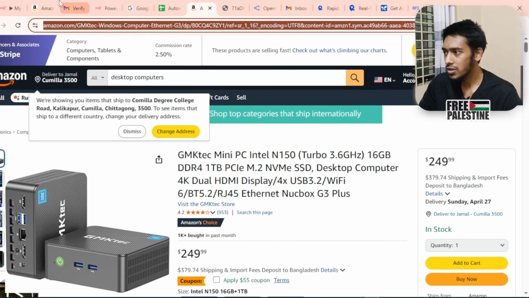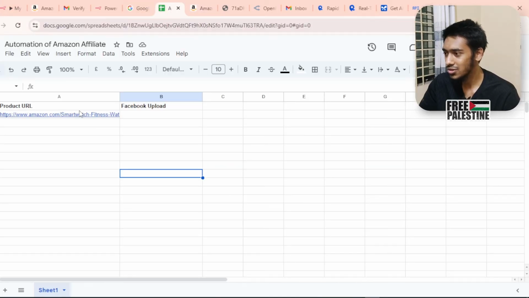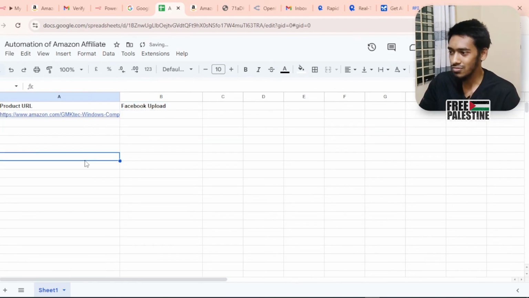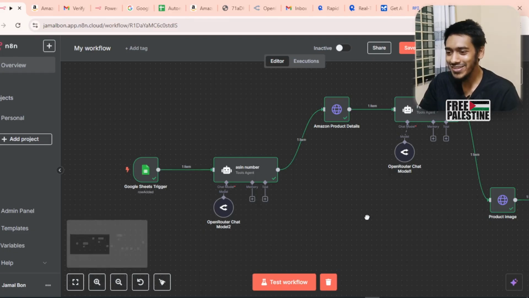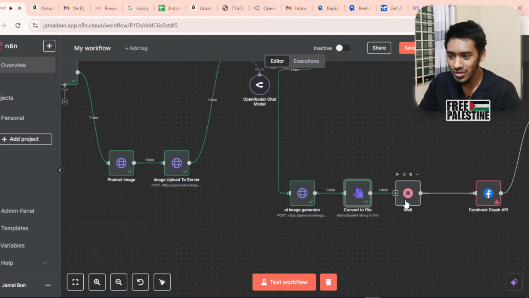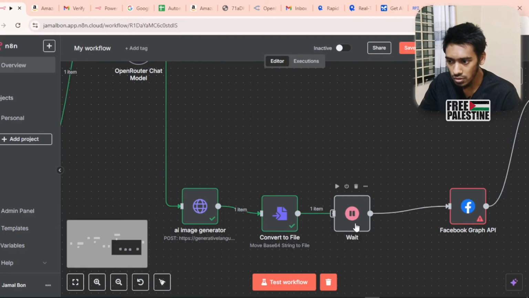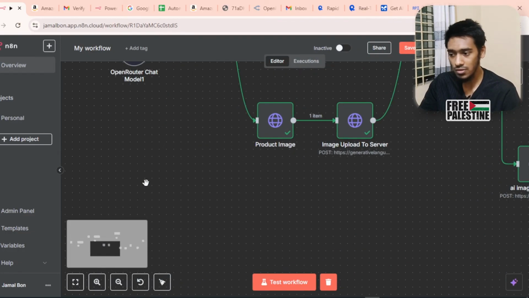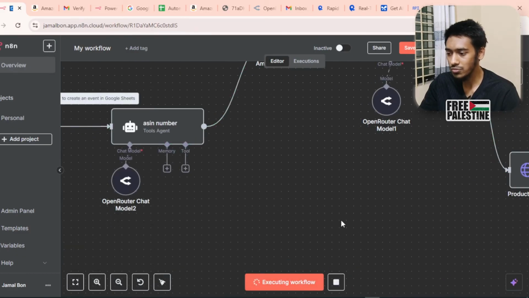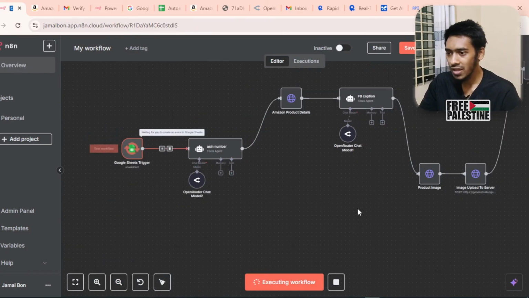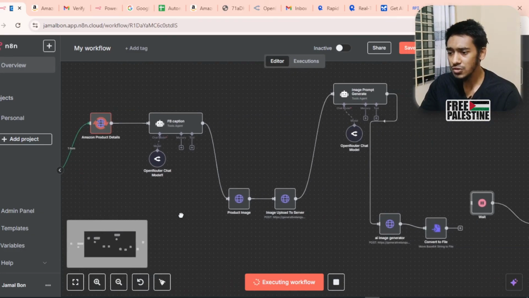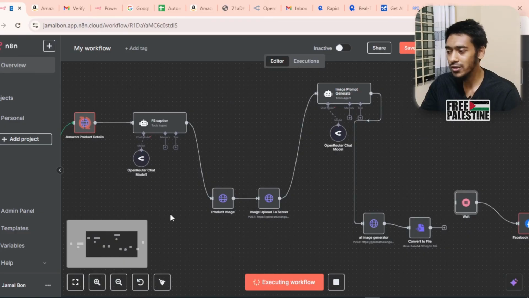My friend, whatever this one is, kind of like a desktop. I'll copy that and come here to the spreadsheet and delete the watch, because I don't like the watch, the image is not so good. I'll paste the new product in here so I can run it again. I'm just testing, and it goes from the beginning to the end. And as you can see, it's also working.